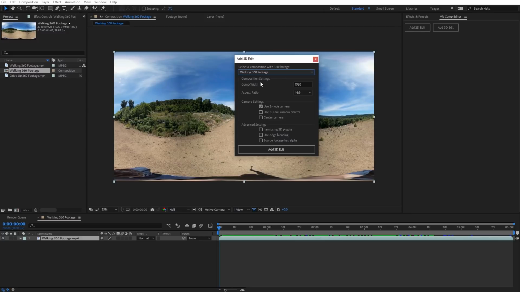Now, the composition settings really pertain to just the POV composition size. By default, it's 1920 and 16:9, which should work for most footage. I'm working with 4K footage here, I think it's 3840 by 1920, so this 1920 comp width by default will be fine. However, if you feel you need more resolution, you could always increase the comp width here to be the exact width of your footage. Again, mine's 3840 if you wanted to increase that, but I think it's going to be fine just as is.